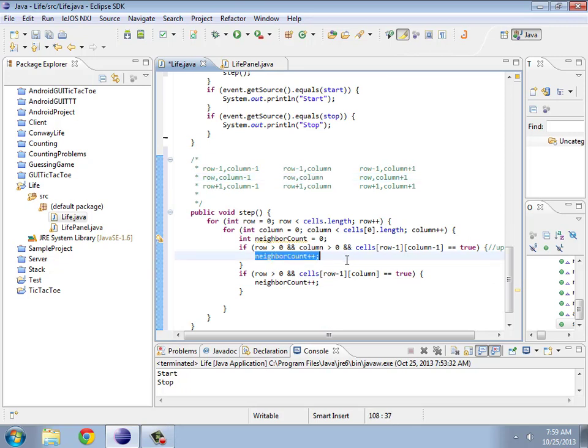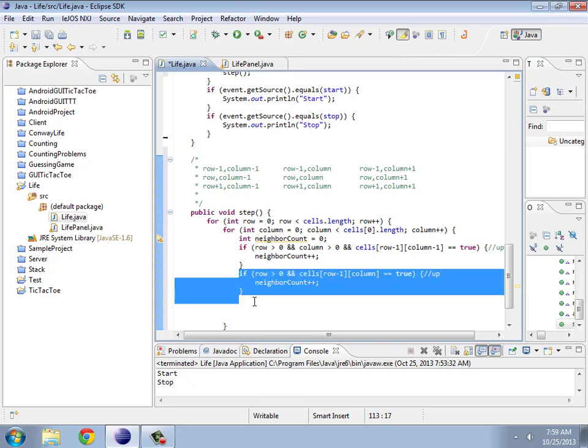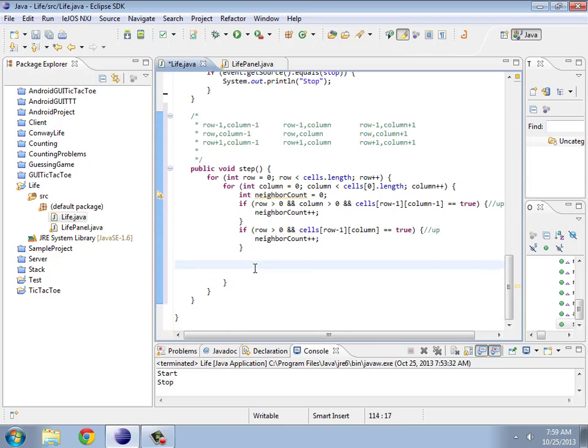Once I do that, then I'm going to add 1 to the number of neighbors. So this one is up. So now, assuming you put in the other 6 if statements, we should have an accurate neighbor count. So here, we now need to do the rules of life.